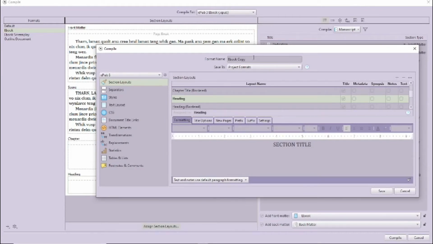A new screen opens up. Up the top you'll see a box called Format Name. This is where you give your format a name, obviously, but this doesn't work quite how you might imagine. You're not creating a new name for the individual section layout, you're creating a name for a new ebook format, which will appear in the left-hand column of the compile screen, and within this you can change any of the section layouts. Beneath the format name is Save To.